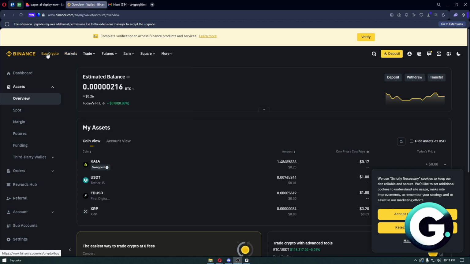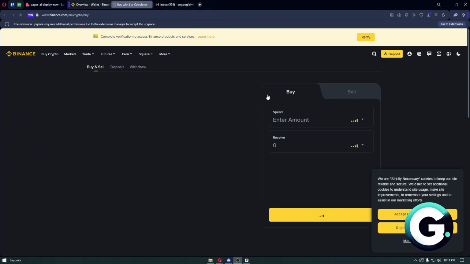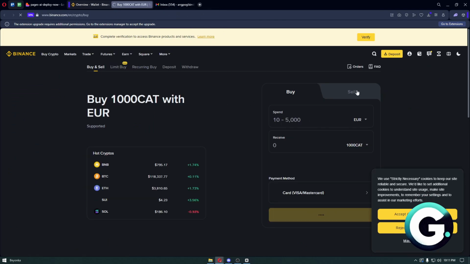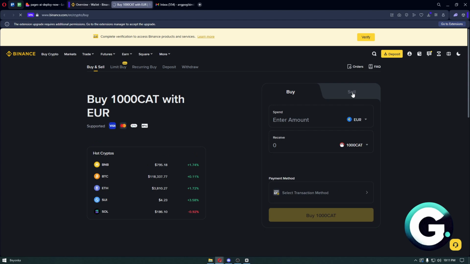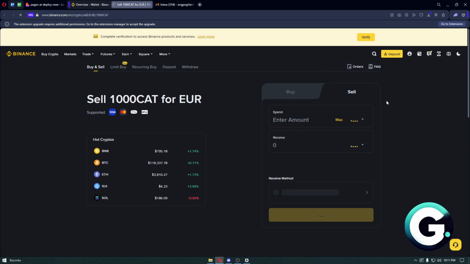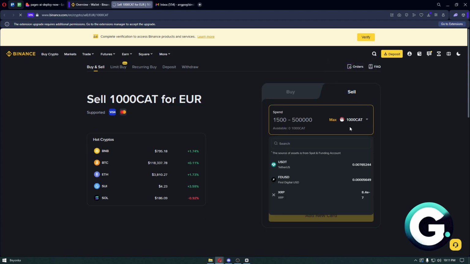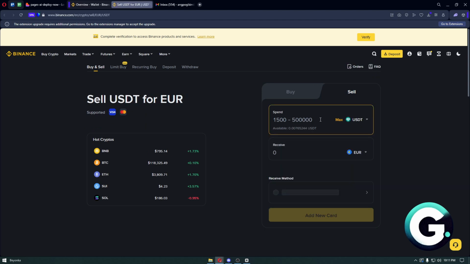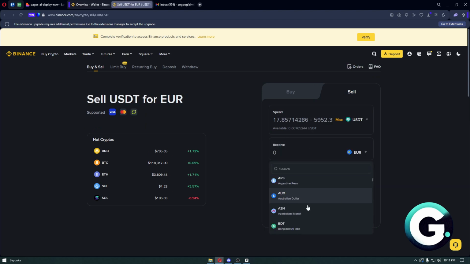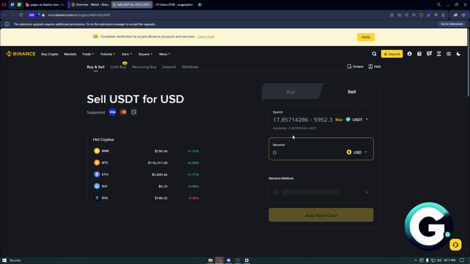So just head over to the buy crypto option, and from here you then want to navigate through the sell button. Now basically, after clicking on sell, you then have to enter or input your cryptocurrency right here, and then you want to go ahead and choose your local currency. To make this simple, let's select the US dollar.